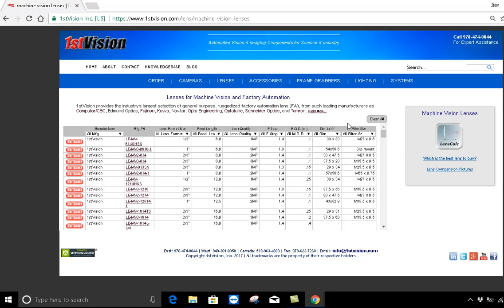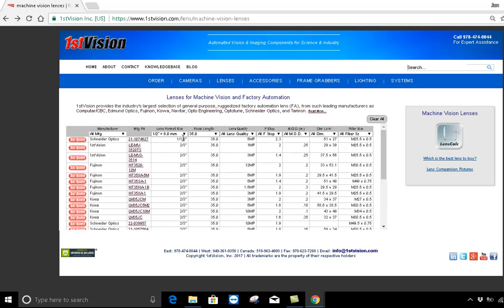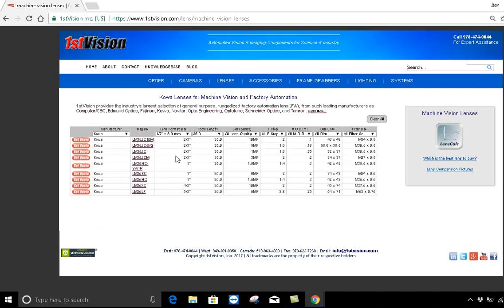You can see here, the lens list will be relatively lengthy. We can pick the specific format size that we want, say ½ inch in this case. We can pick our focal length, 35 millimeters. We can work on lens quality by specific ratings and try to take a look at a lens. I specifically like Kowas in a lot of cases. We carry a lot of Kowa lenses here.